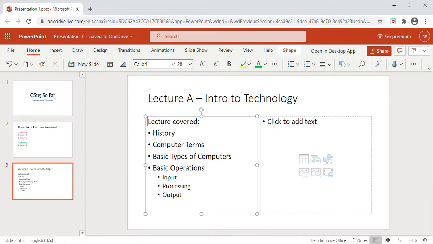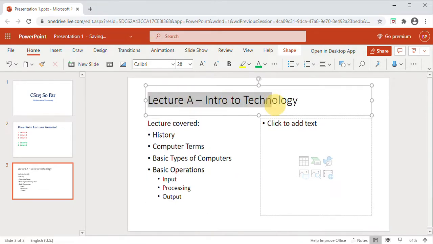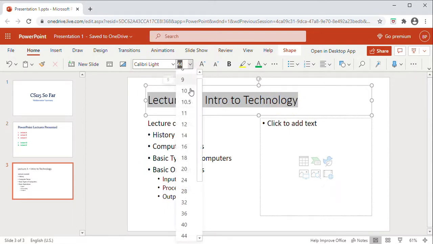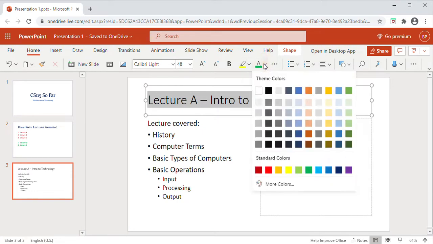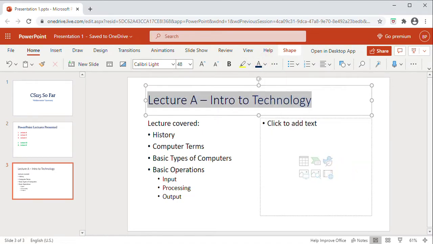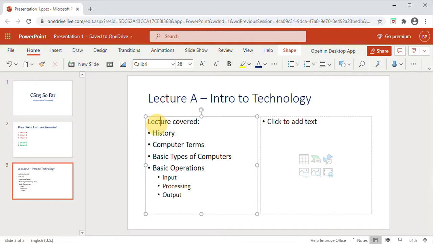So like we did before, let's go ahead and just review this one more time. I could go ahead and highlight that, and at the top, increase this to 48. I could change the style if I would like. I could bold and add different colors. I've been doing the blue so far, so I'm going to stay with that.